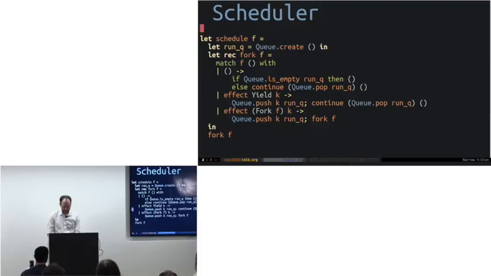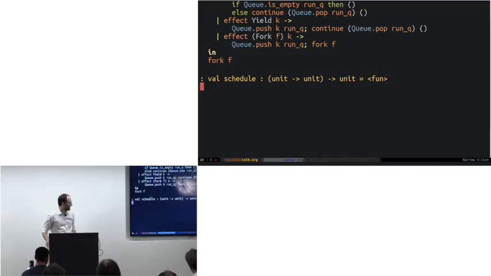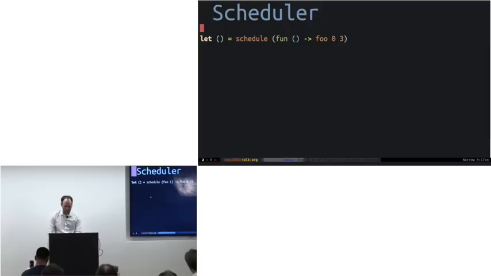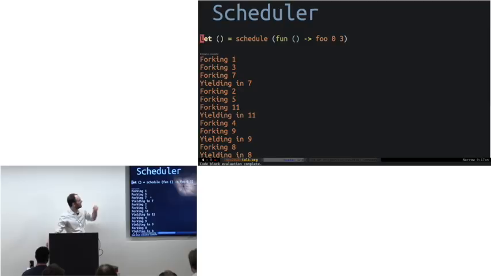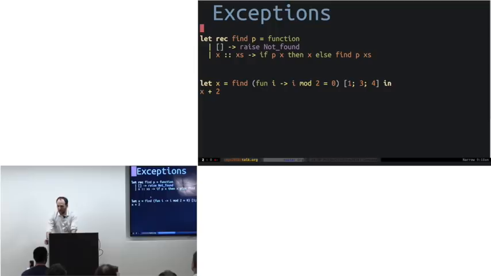Right, let's say if I run that, we get, it's a bit low down here, a function that takes a function from unit to unit as input and returns a unit value. And if we schedule a call to foo down to depth 3, it will execute all those print statements, and you can see that they've become interleaved. So it forks some things, then yields, and then forks some more and yields, and so on, quite a long way off the end of the screen. Okay, so that's how you would implement concurrency in terms of these algebraic effects.